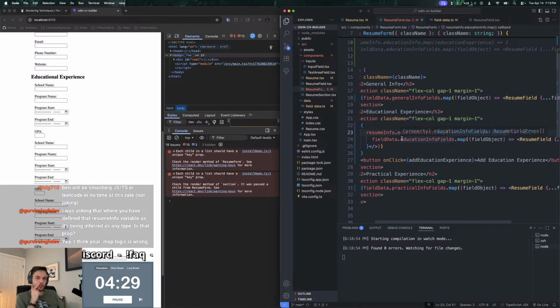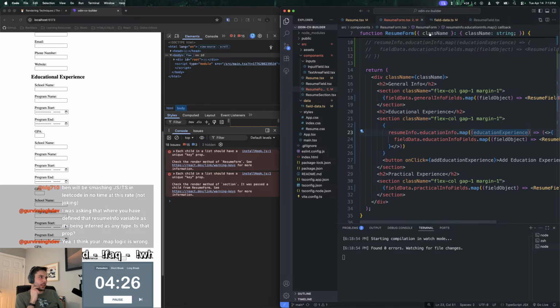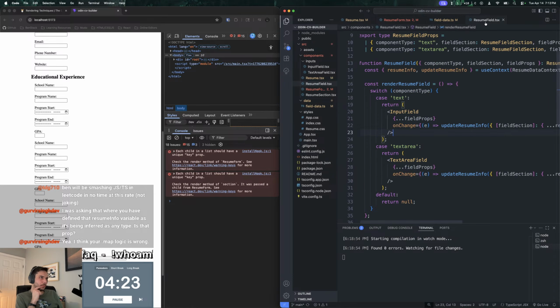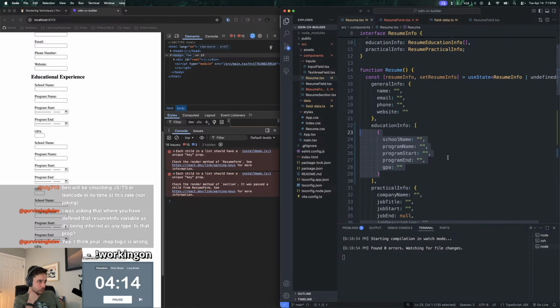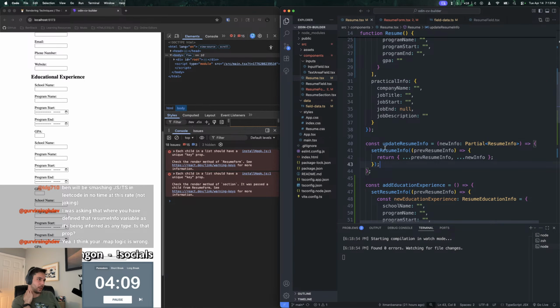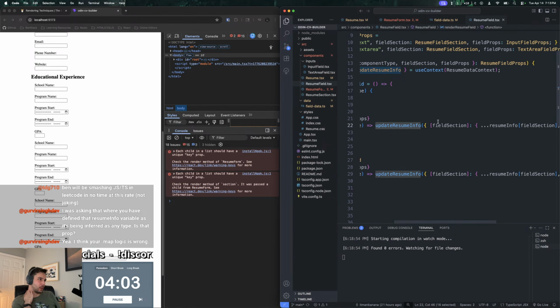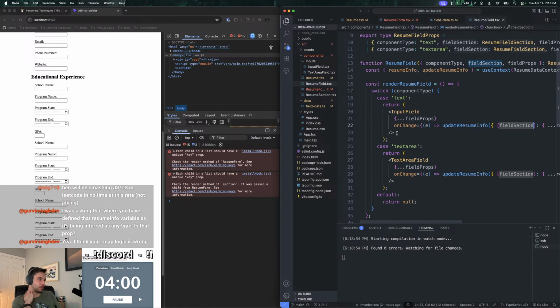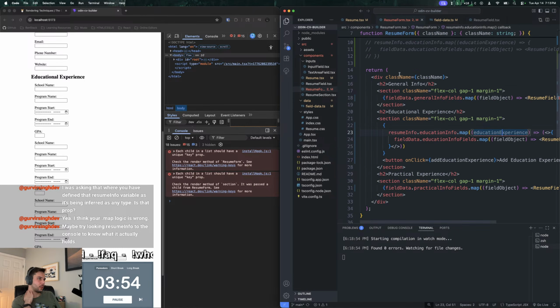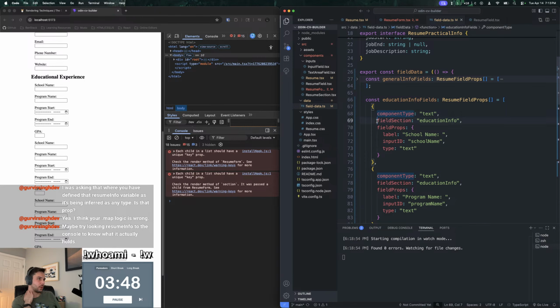I think something is also to do with how the fields are updated, like how that's changing the state. It's not targeting the right fields to update. So when I'm in here, this field section comes from where? Oh, I guess I passed that on, right? In the field object? Right, that's here.